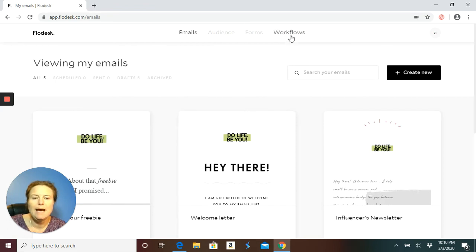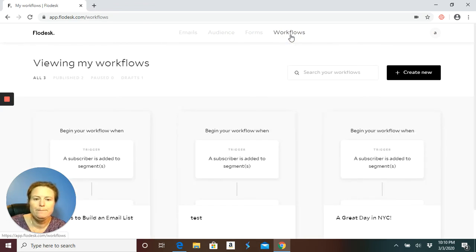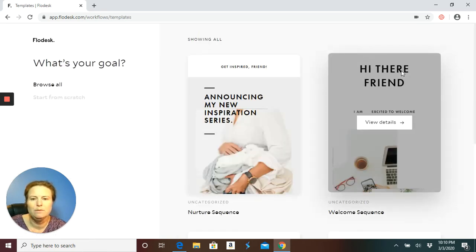Okay, so now I can go into workflow, now that I have my email and I have my audience created. Your workflow is somewhat like a trigger of action. If you think about it, you've set up all your dominoes and now you're going to tap the first one and make them all fall. So we're going to create a new workflow.